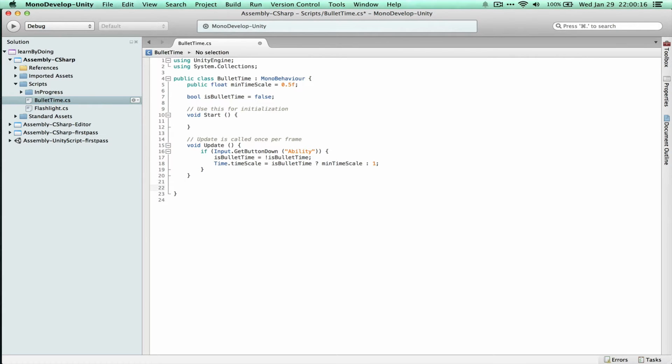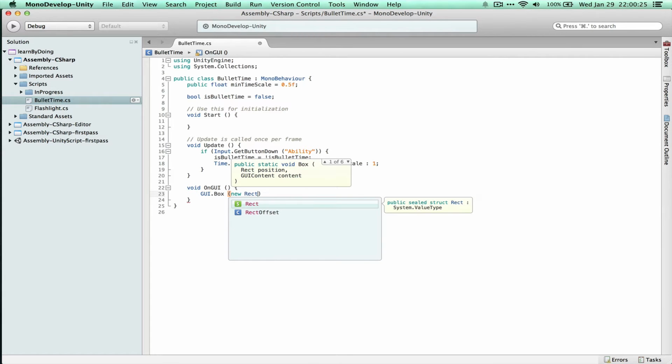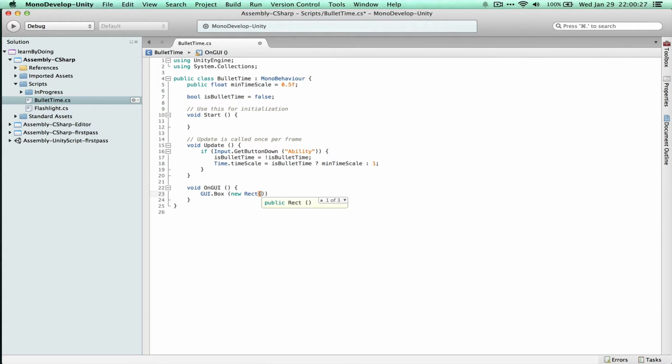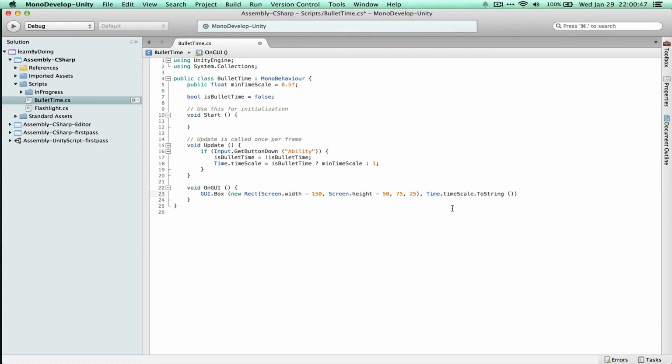Before we try it, let's add a GUI element so that we can see what our time scale is. So we'll do GUI.box. We'll pass it a new rect. And I want to put this in the bottom right corner. So I'm going to say screen.width minus, say, 150 for room for the box, screen.height minus 50. And then we'll say the width and the height of the box are half of those values, so 75 and 25. And then we'll pass in a string: time.timescale.toString, because time.timescale is a float.